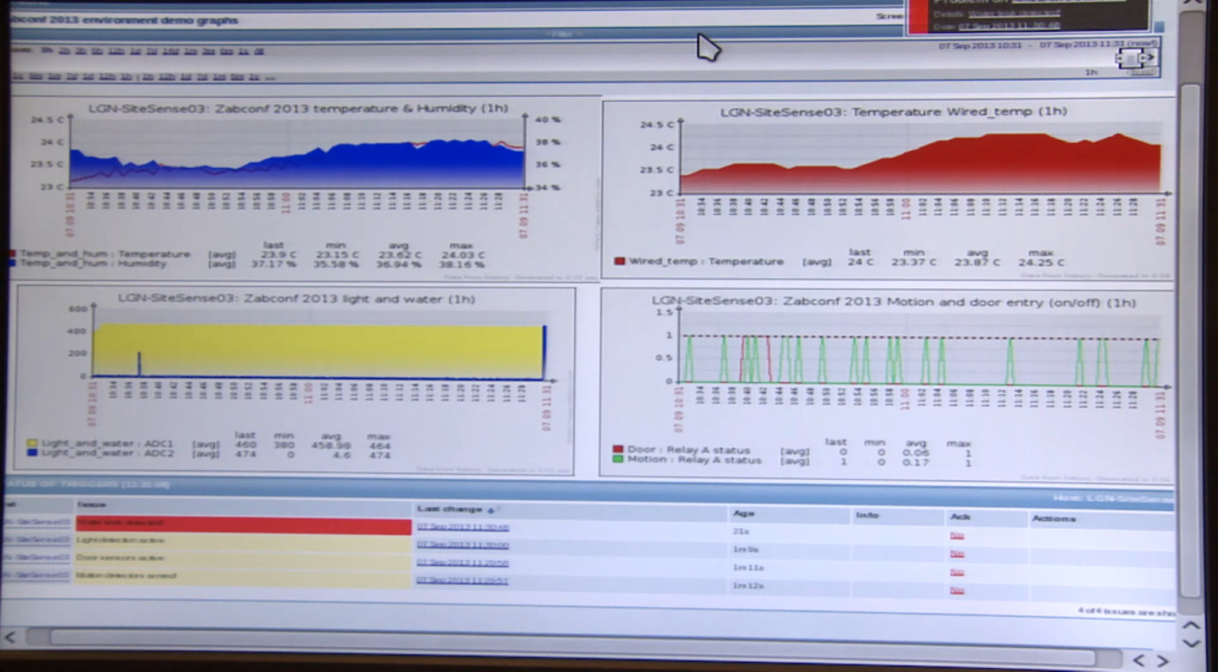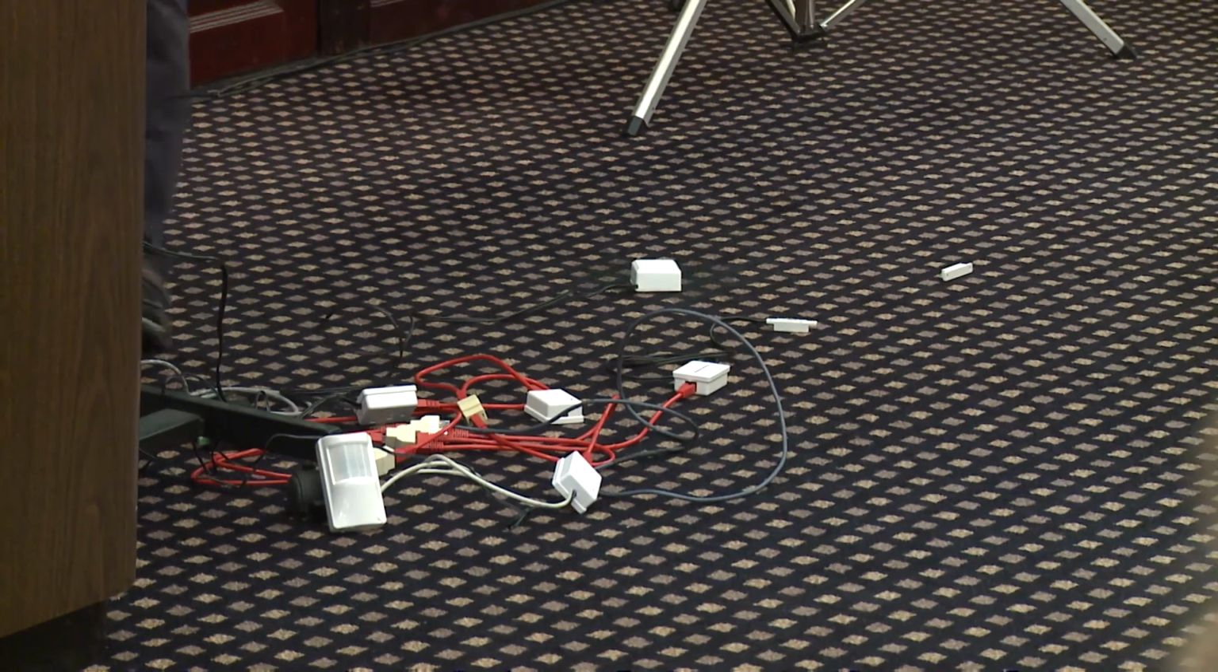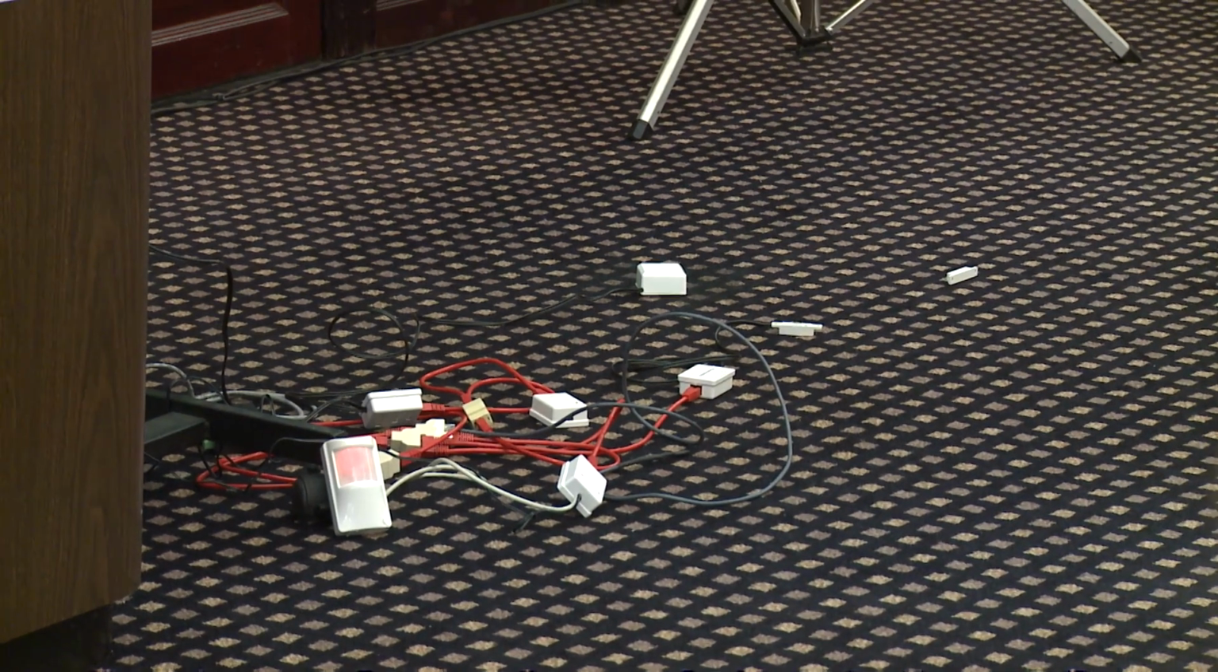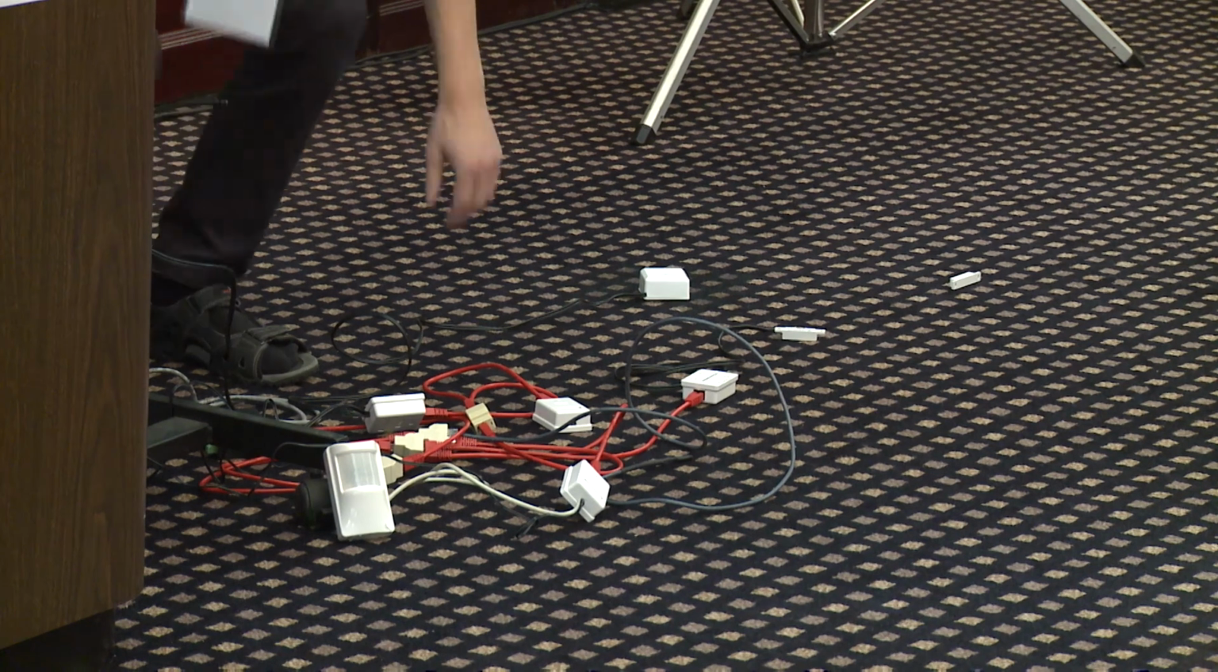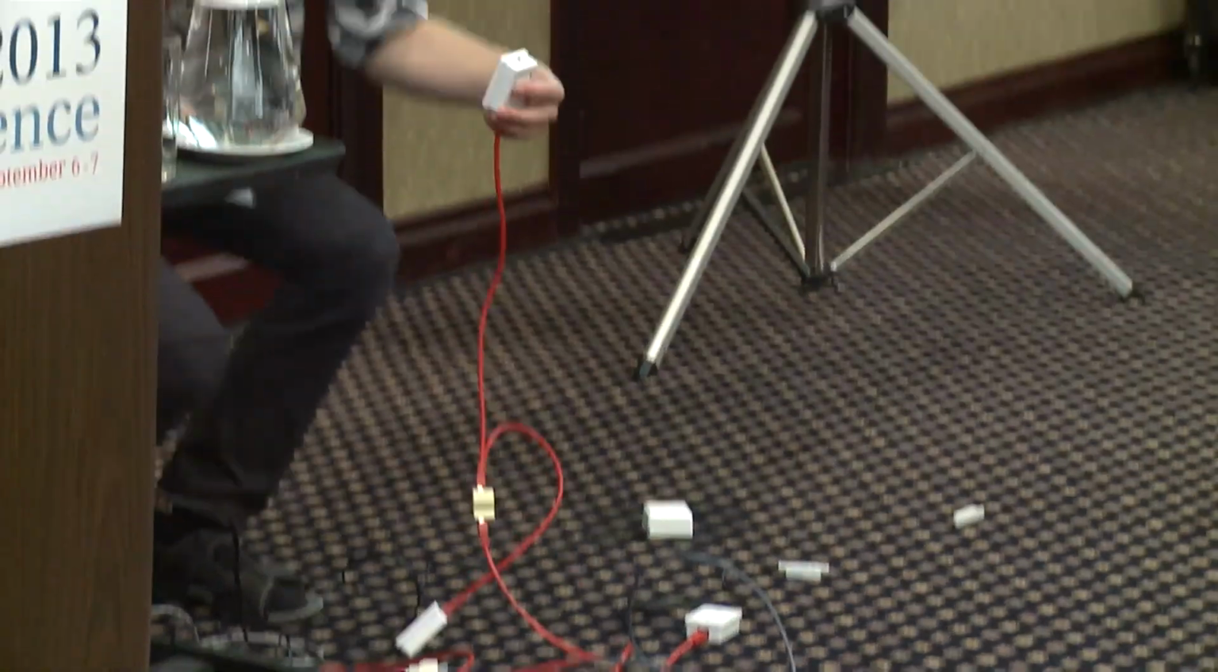Pretty much the same with the door sensor. Let's kick this door open. At the same time, measuring humidity.